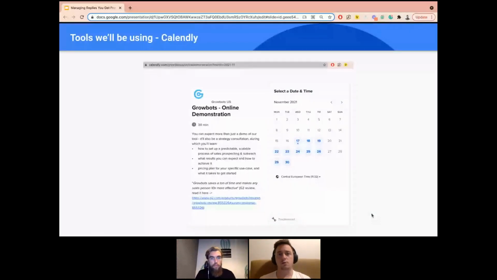Further on, we also use Calendly. I think that you either use Calendly or you know someone who uses Calendly and they send you their link. Long story short, this is an online scheduler. You're able to send someone a link with your availability, and they are able to choose a slot that suits them best. That's a super easy way to schedule meetings without going back and forth. It makes this whole process way easier and more comfortable for the prospect and for you as well.